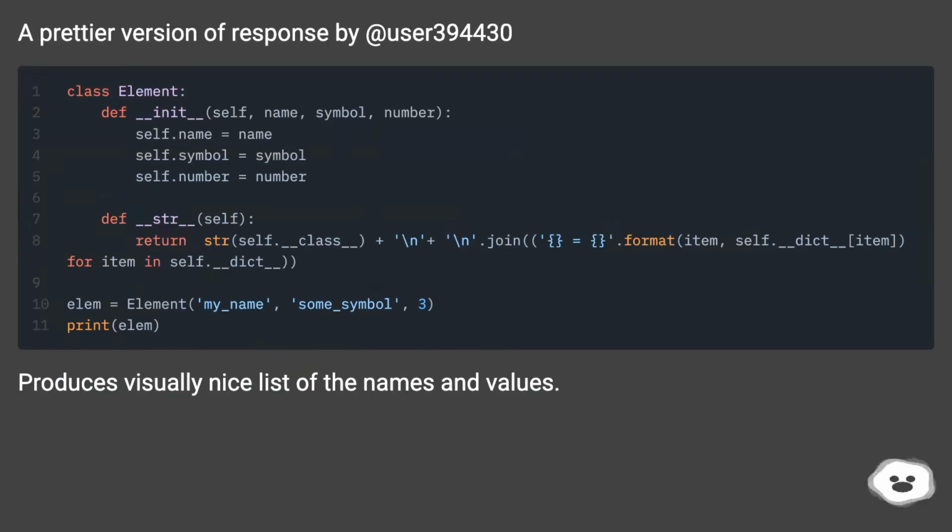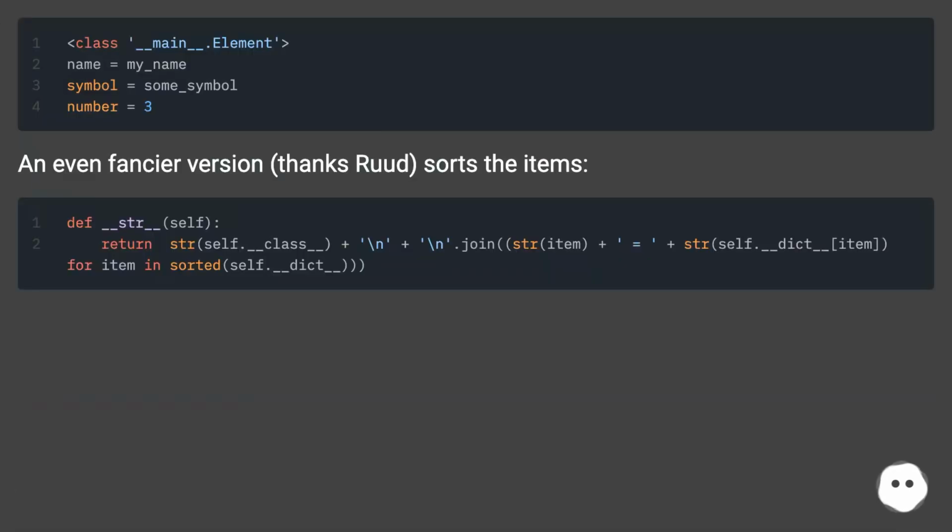A prettier version, a response by @user394430, produces a visually nice list of the names and values. An even fancier version, thanks to Rude, sorts the items.